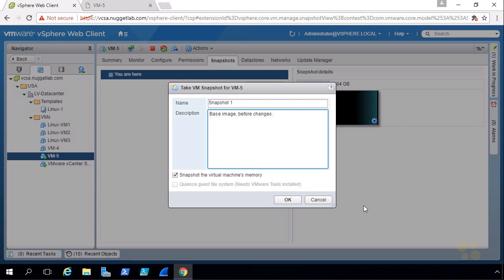Because the VM is running, we have the option for getting a snapshot of the virtual machine's memory that would be put into the vmem file. Or if we didn't want to capture the memory state of that virtual machine, we could remove that check. And then we could also, as an option, select Quiesce Guest File System.